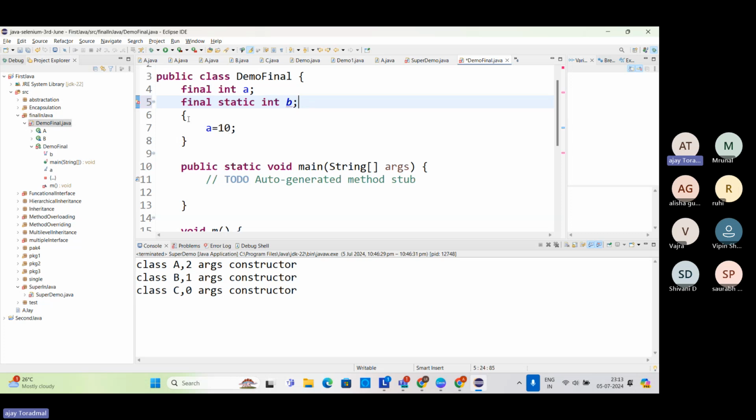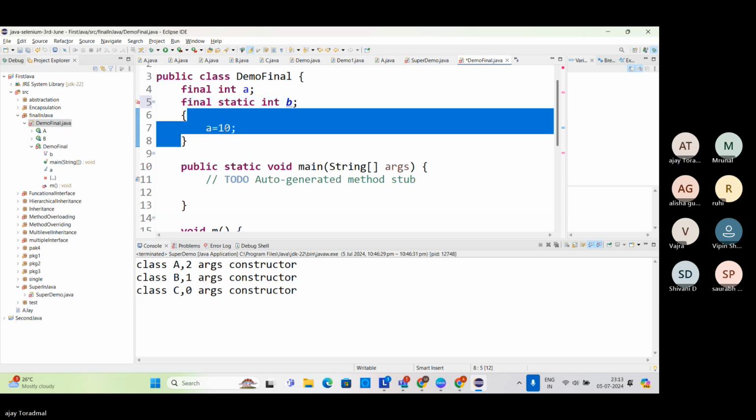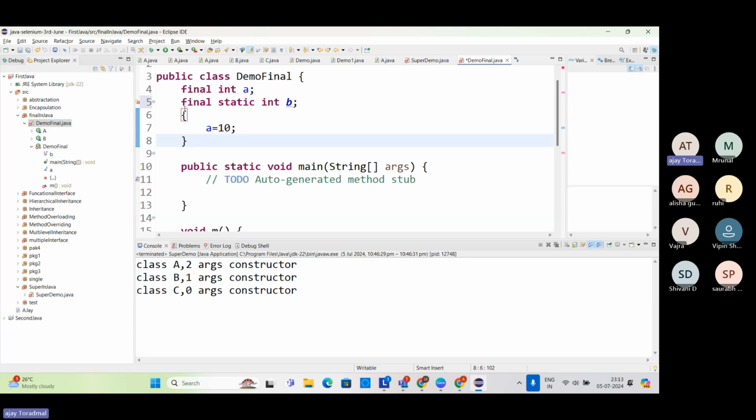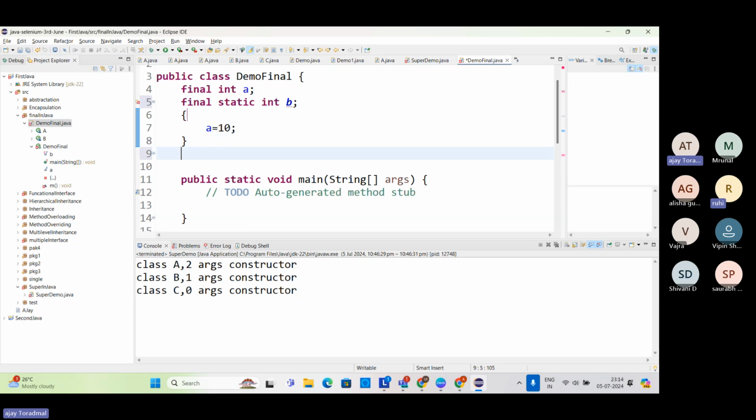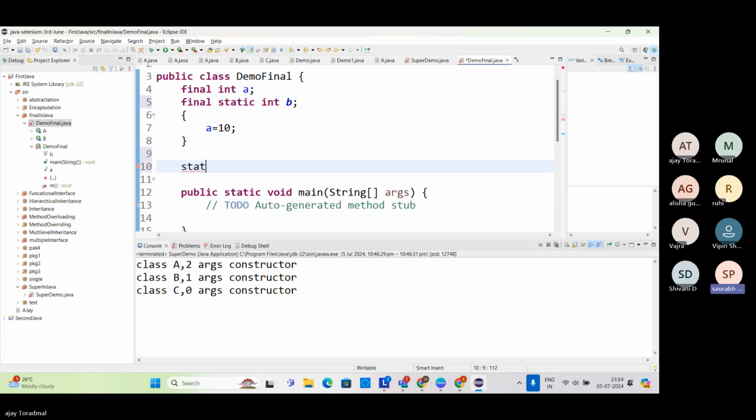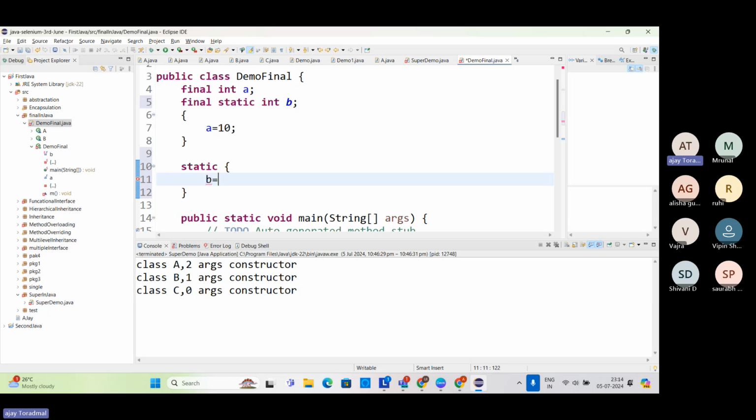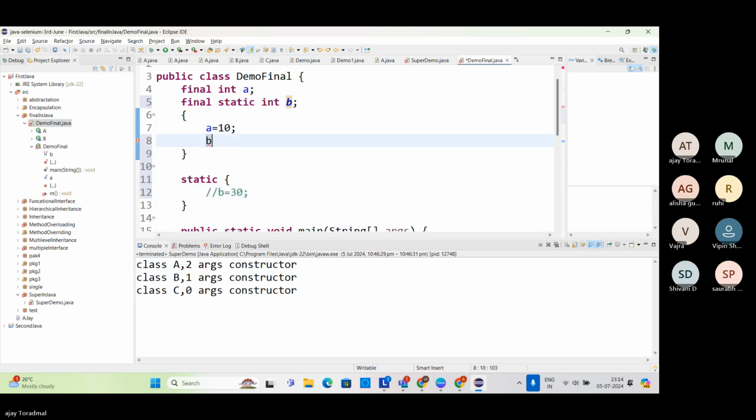The answer is simple, you can use the instance block, right? No, this particular variable you cannot initialize inside the instance block. For that, you have to use which block? Static block. Inside the static block, I can say b is equal to, let's say, 30. It will work fine. So what will happen if I say b is equal to 30 here? It is giving the error.